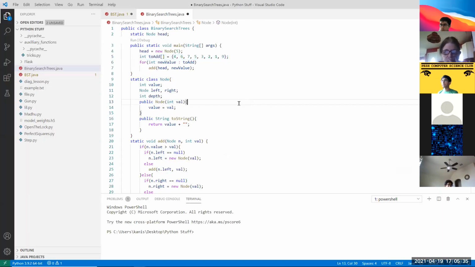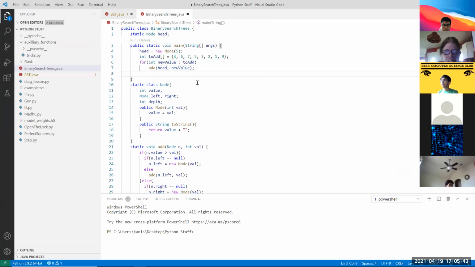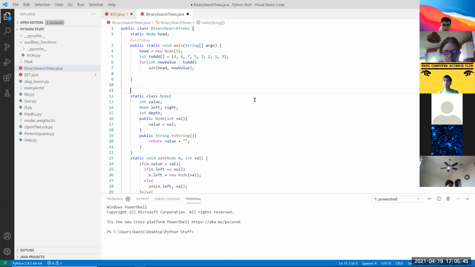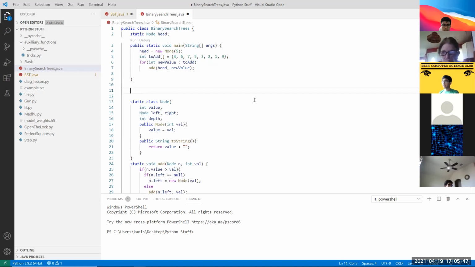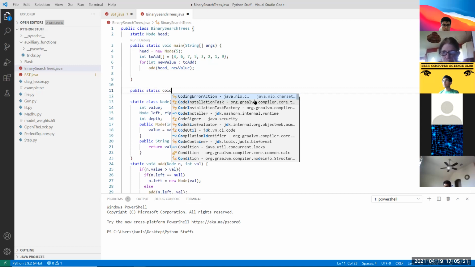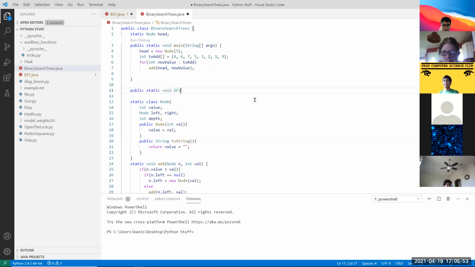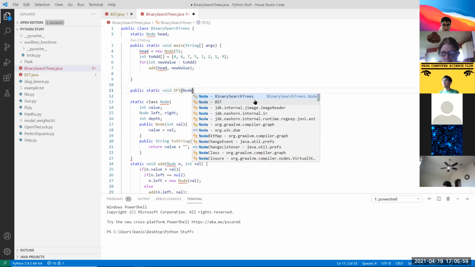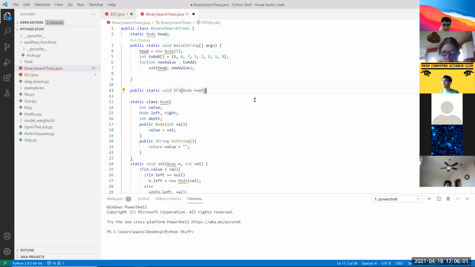So I'm assuming that everyone has all of this code copied. So yeah, I'm going to create a new method called DFS. It's going to be public static void DFS, and this method will take in one node, the node root.